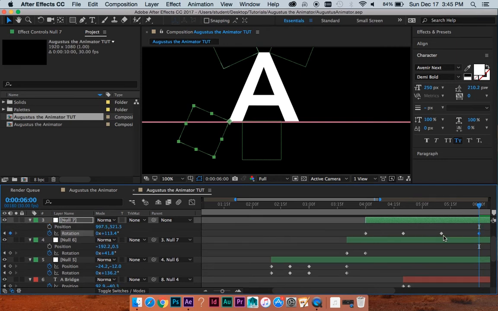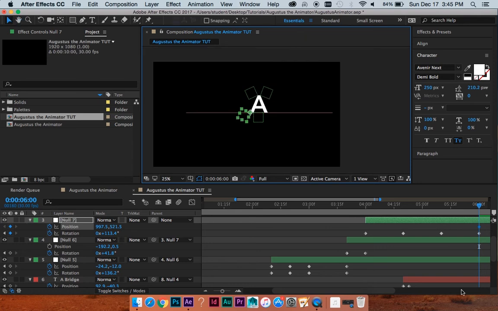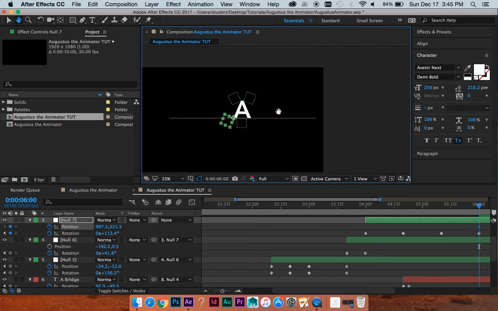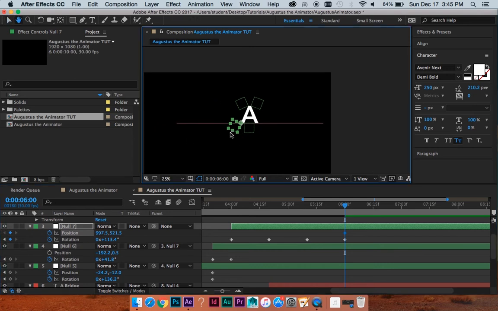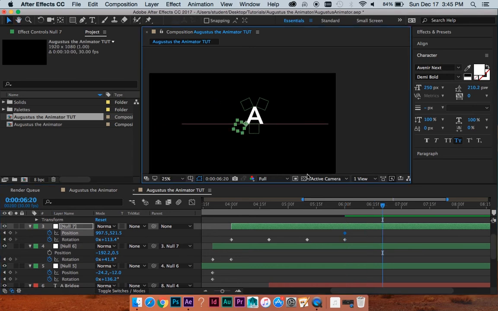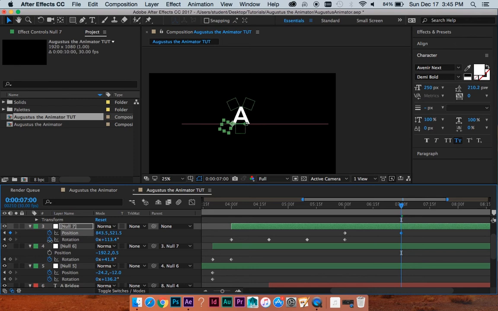Let's hit Shift P to bring down the position property keyframe. And we are going to slide him to the right, or the left. We'll go, let's do 30 frames to the right. Slide him all the way back.